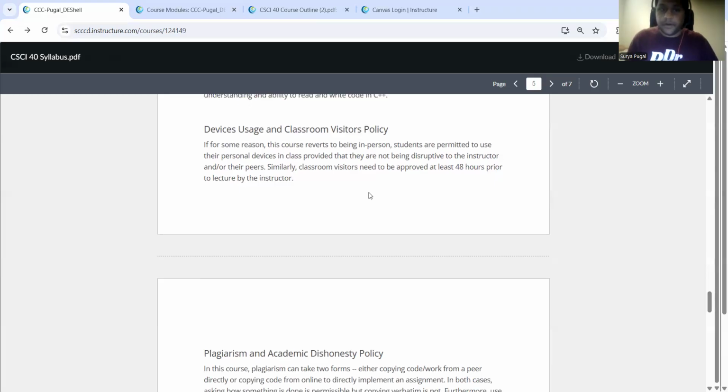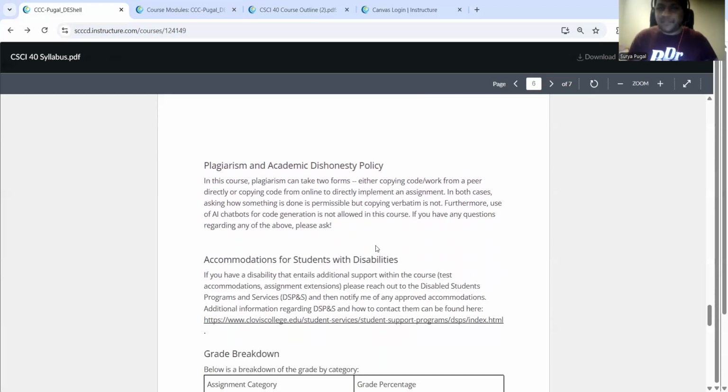You have the plagiarism and academic policy, which I really do want to emphasize. Plagiarism, copying code from online to directly implement an assignment, not okay. Copying code from a peer, not okay. Copying code from AI chatbots, not okay. So you really need to make sure that the work you're submitting is primarily your own. And if you use any online sources, you need to cite that.